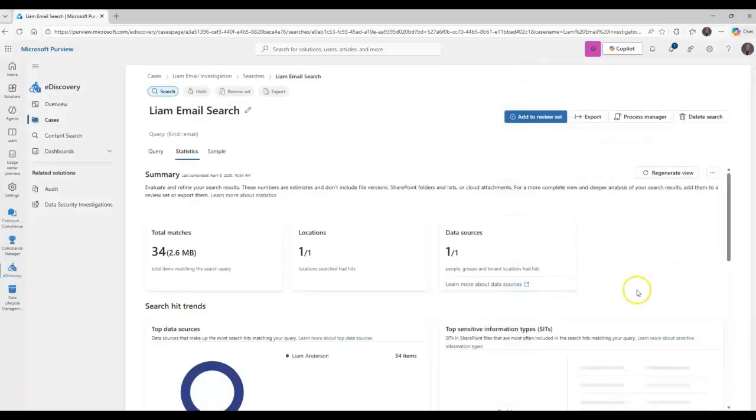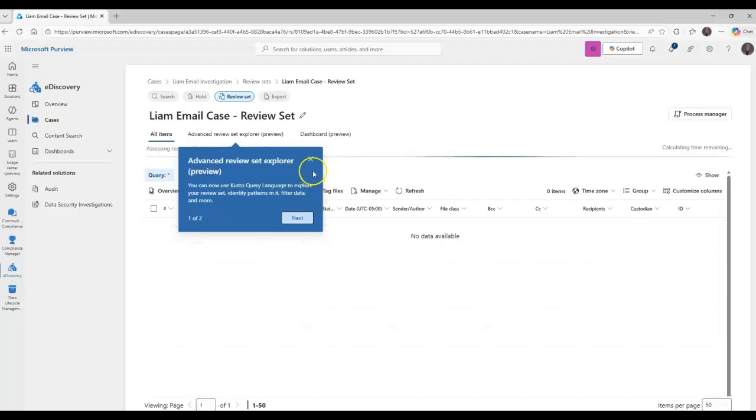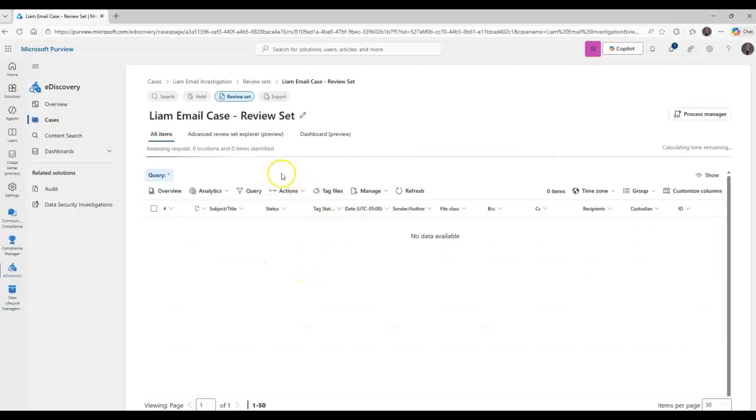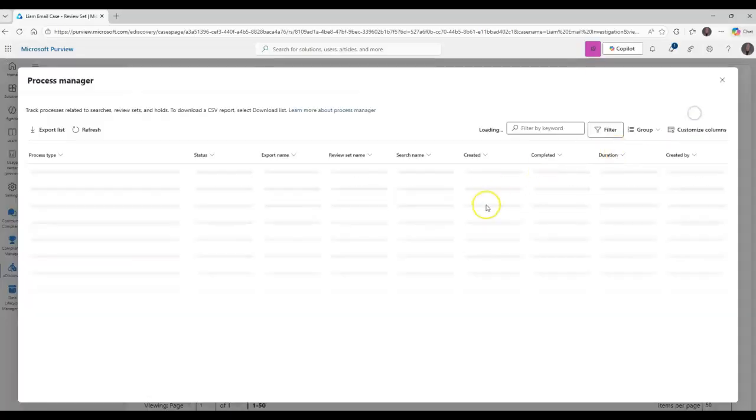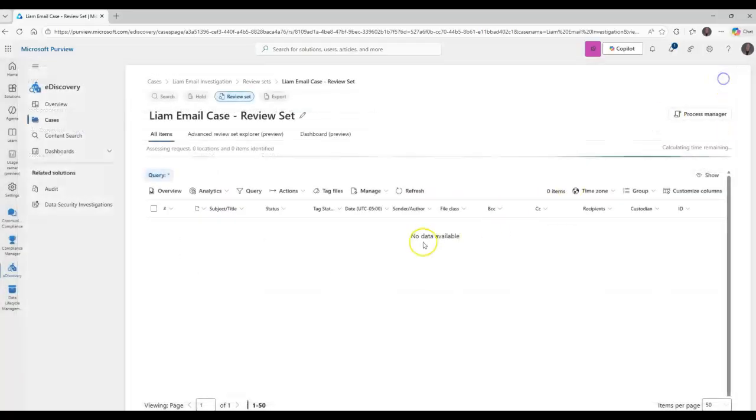And we'll wait for this to finish here. Then we can always go to Process Manager to see where we're at and what's being done in the background. Okay, you can see it's accessing the review set now. Let's look at the Process Manager and see what's going on. It's adding to the review set, and this may take just a minute. It should not take that long. So we've got this review set here.